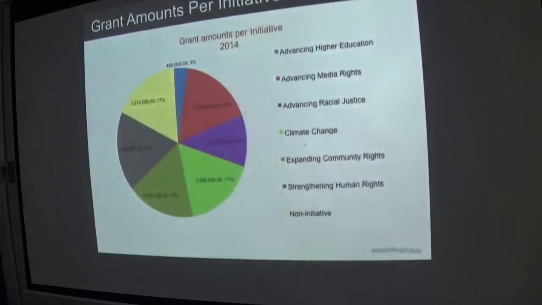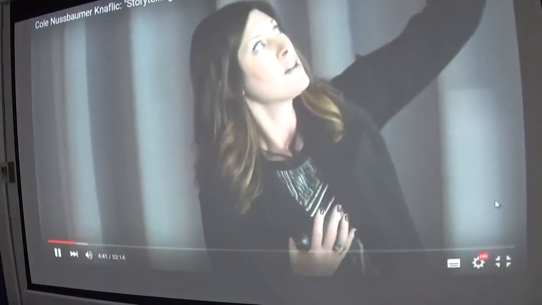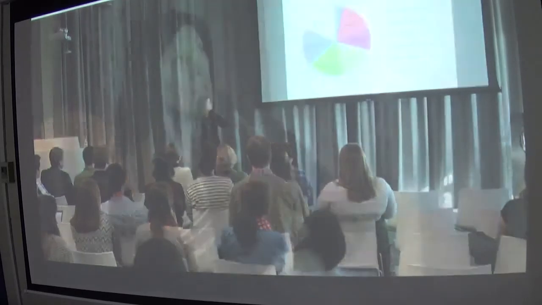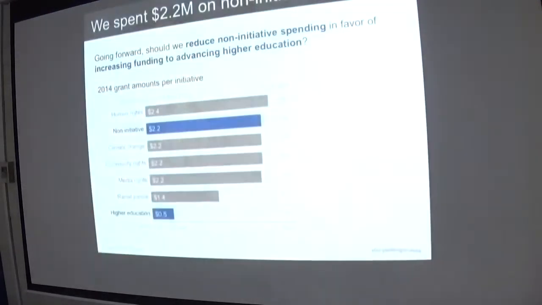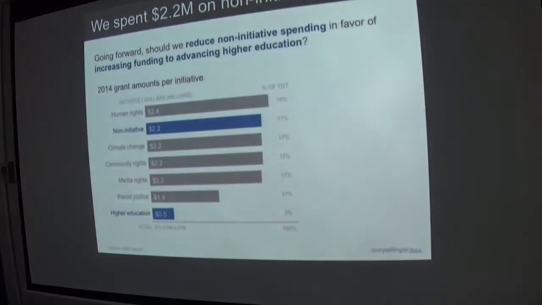So this first example is one from the philanthropic sector. It's a foundation that wanted to start a conversation on shifting spending from non-initiative, which is the big cream-colored segment at the top left, to higher education, that tiny blue segment. So in this case, we change from the pie chart, I've already talked about my views there, to this. Right? Let's say we want to shift spending and start a conversation about that. Use visual cues to draw our audience's attention to where we want them to pay attention. Let's look at another example.